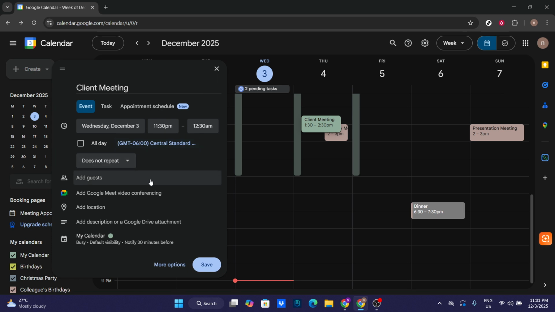Now add your guests. In the guest field on the right, start typing their email addresses and select each one. You'll see them appear in the guest list. If you need a virtual meeting link, click the option to add Google Meet video conferencing. This attaches a meeting link directly to the event so your invite email includes everything your guests need to join.